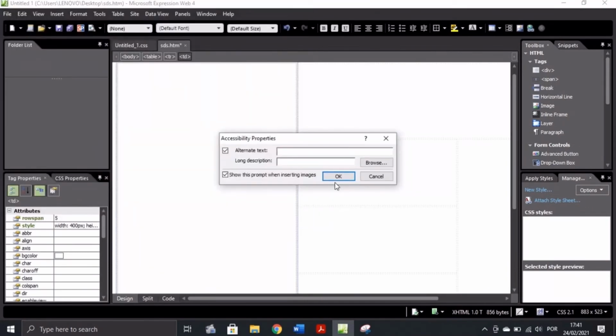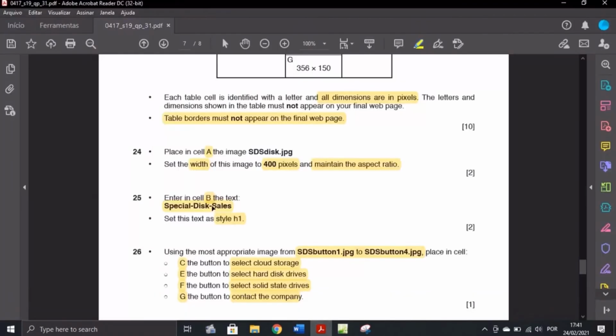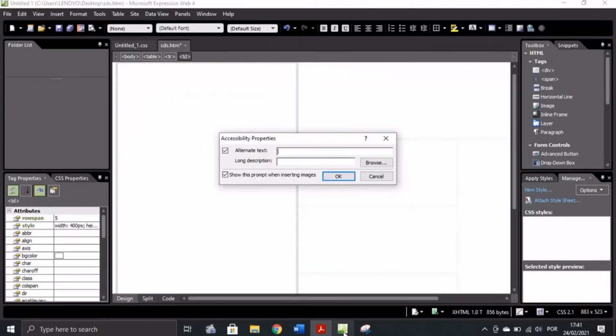Add alternate text, and this is basically the text that will appear in case the image does not appear. And the text that I can put here is disk image, STS disk image.